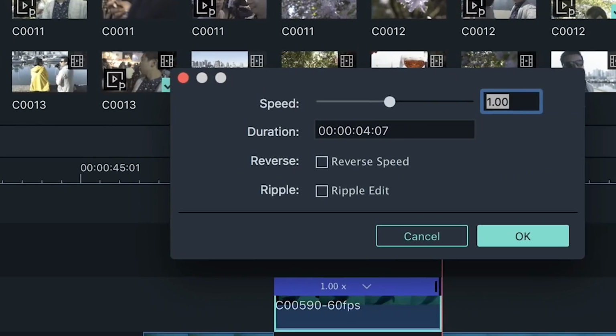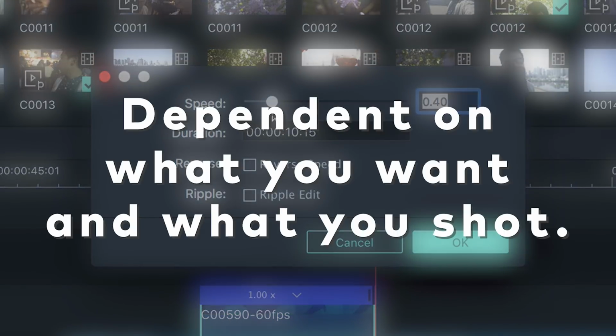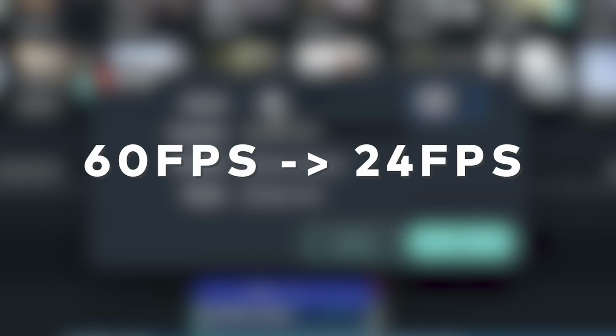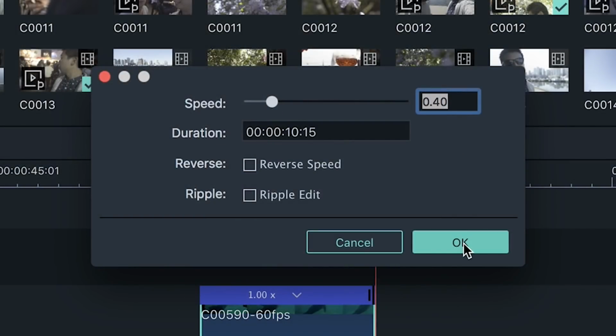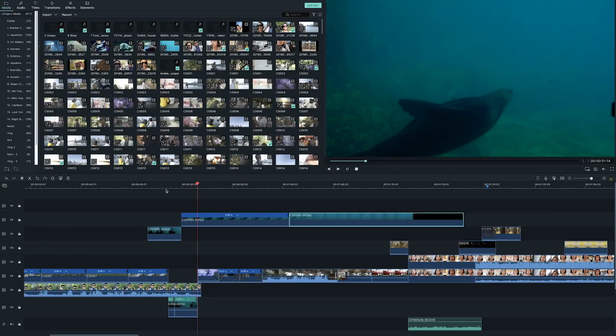Take the speed bar and set it to 0.4. Now remember, this number will be different depending on the frames per second you want and what you shot at. This number will only work if you want 60 frames per second to look like 24 frames per second. If you're ready to go, then click OK. This section should now be in slow motion. Let's play it back, and there you have it. Speed ramped clip.